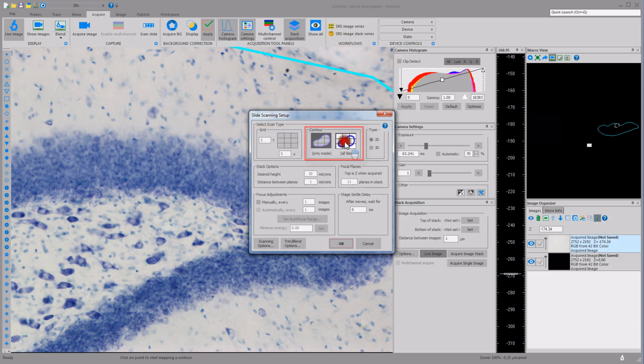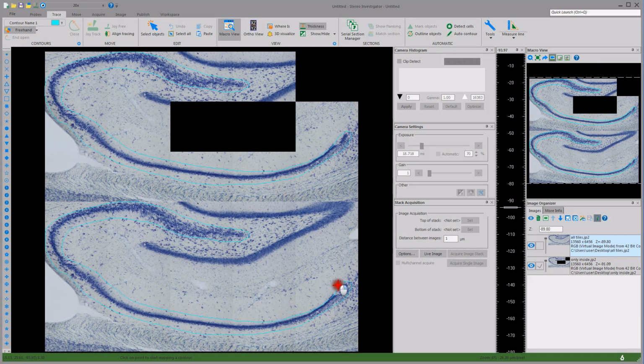Contour only inside and all tiles will use the region of interest contour that we traced earlier and are only available if you have a closed contour traced. Here I've acquired the same contour with all tiles on the bottom and only inside on the top. You can see the difference.